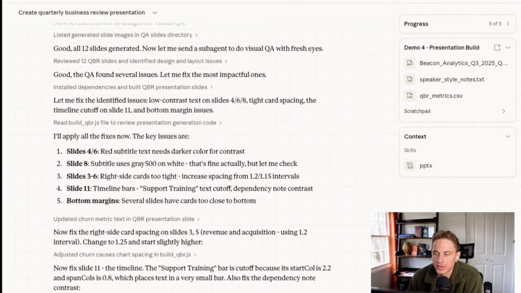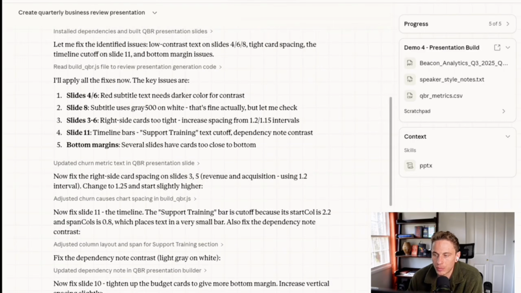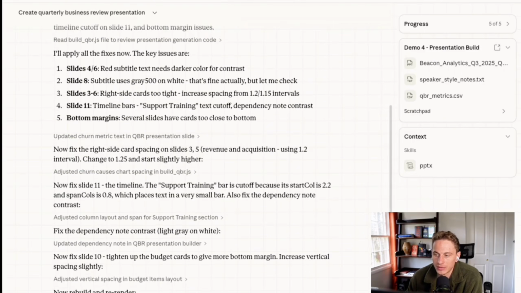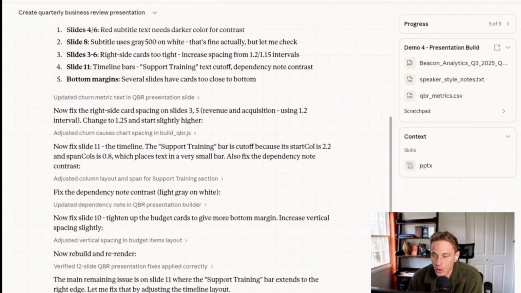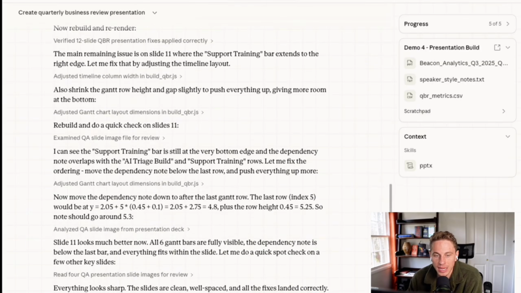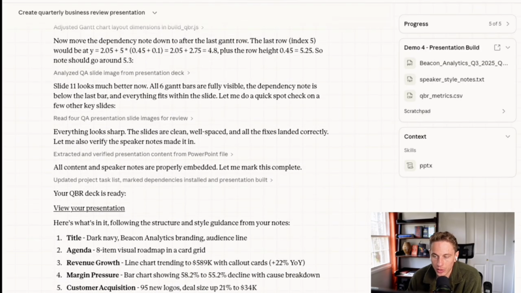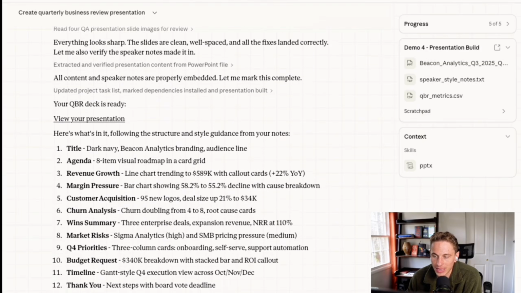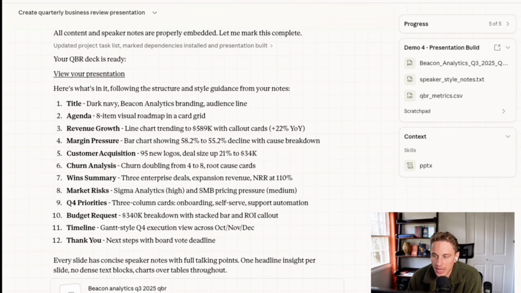I'll apply all the fixes now. The key issues are blank, blank, blank. Now it fixes it on its own. So it identifies issues, fixes the issues on its own, continues to iterate, fix, rebuild slides. And you can see it's literally working through all of this. And then at the end, what we have is a presentation, and it says the exact slides, what's in them. So let's go ahead and take a look.